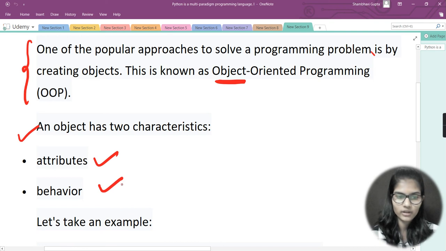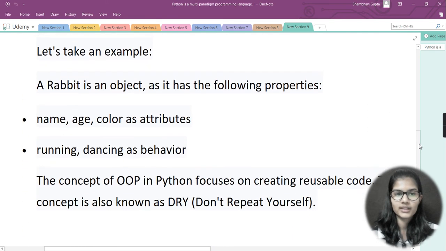So that is the behavior of that object. Let's take an example for an animal. Here I am having an example, that is a rabbit. A rabbit is an object, right? Everything is an object, correct? So what are the properties that it has?